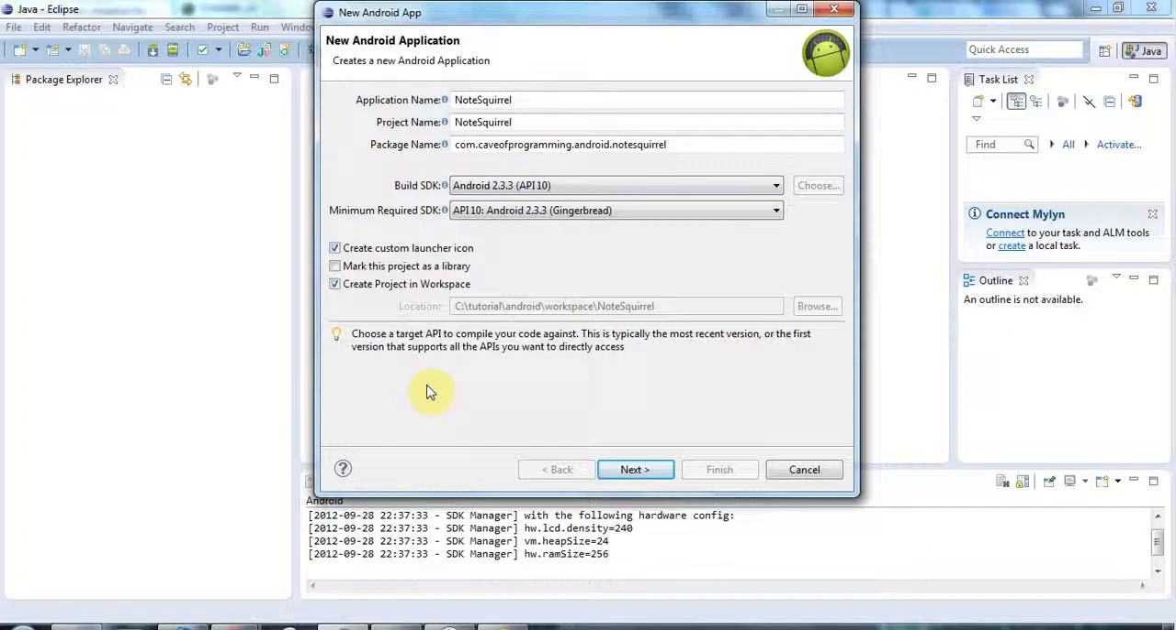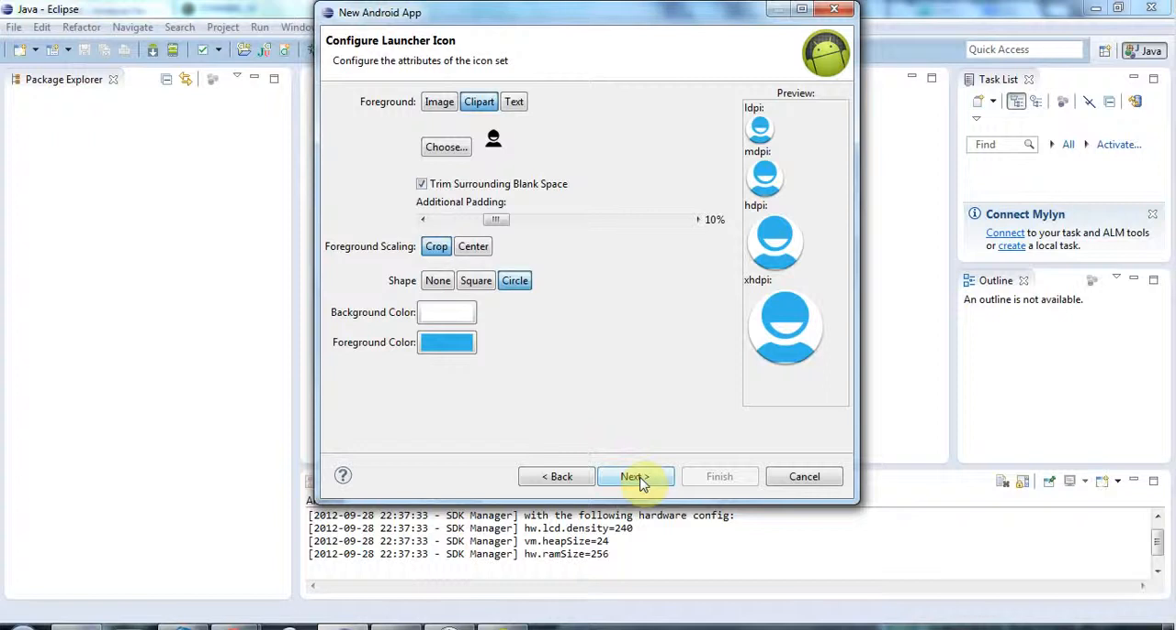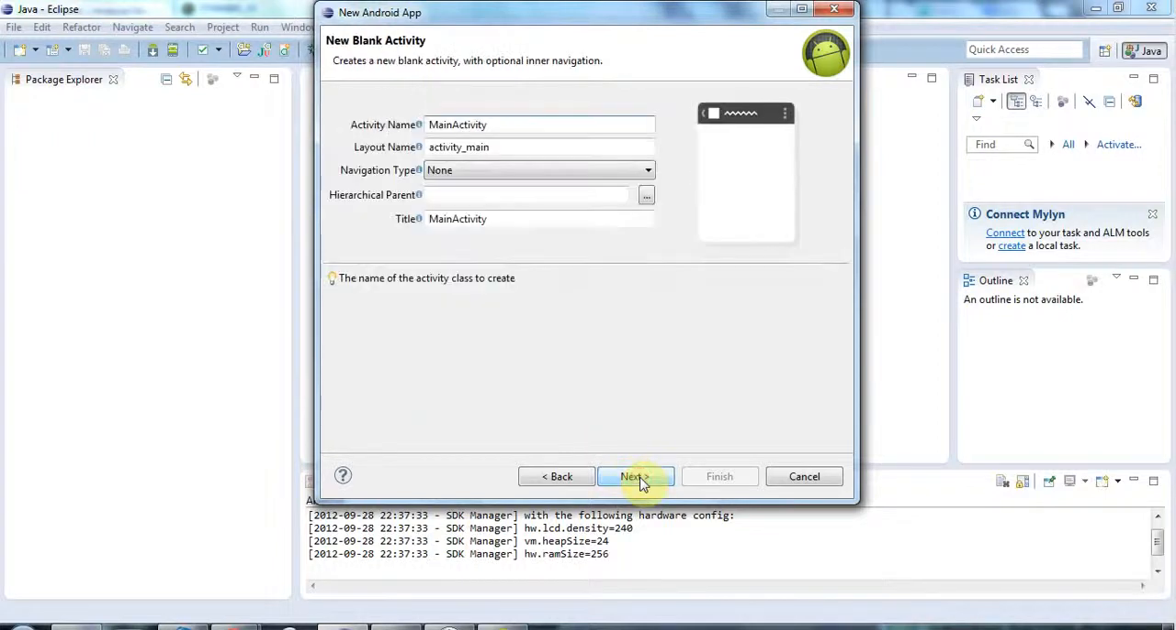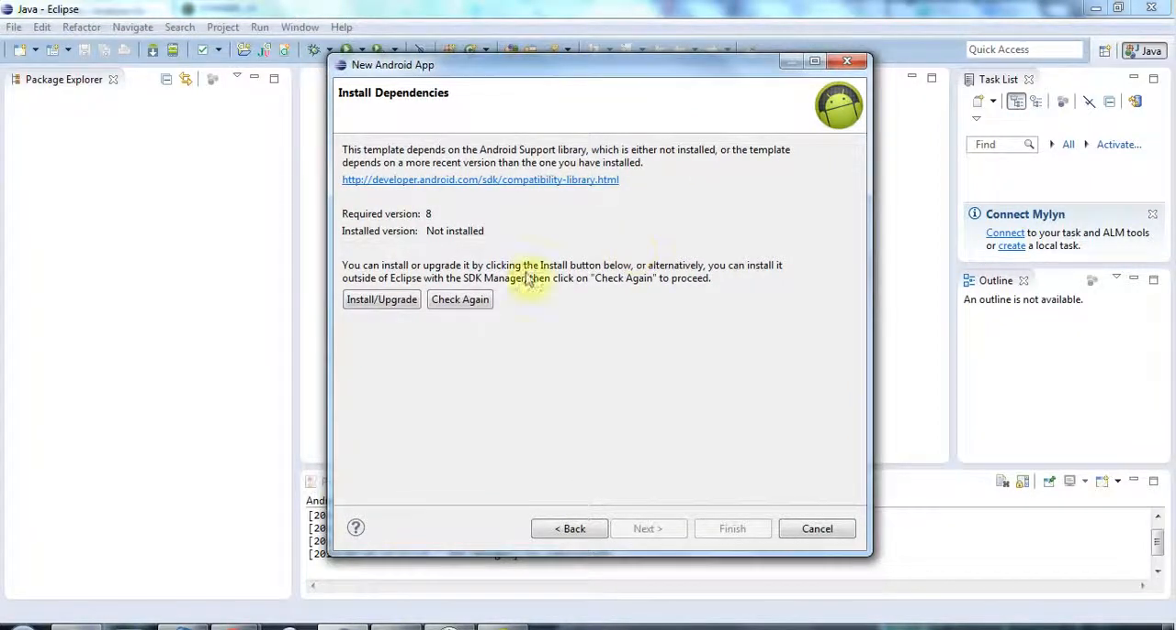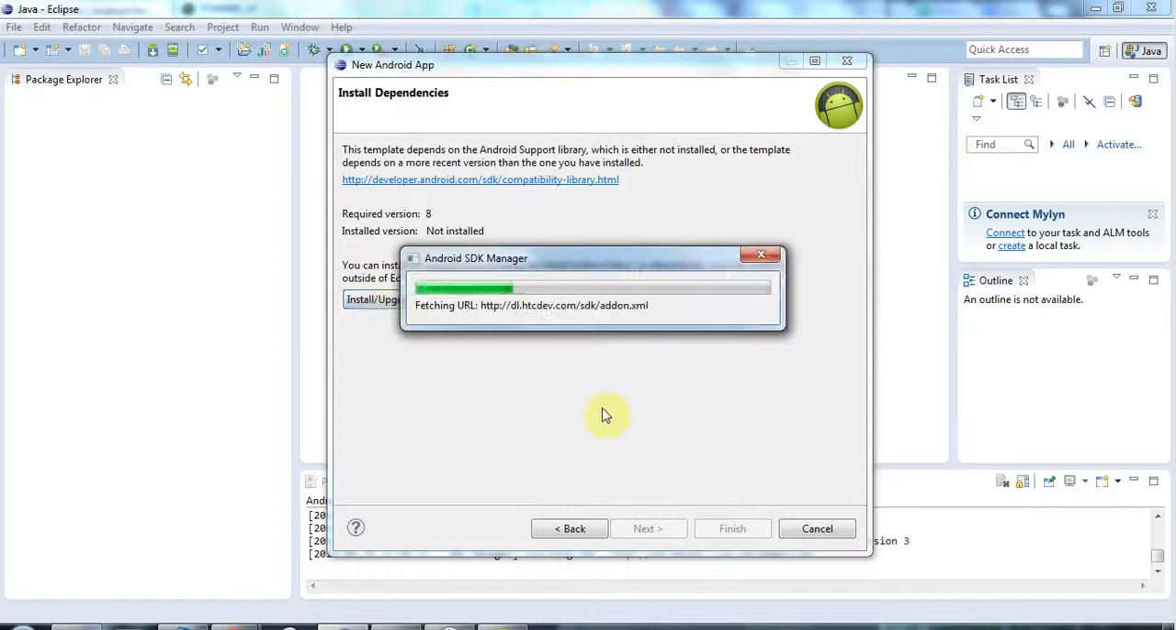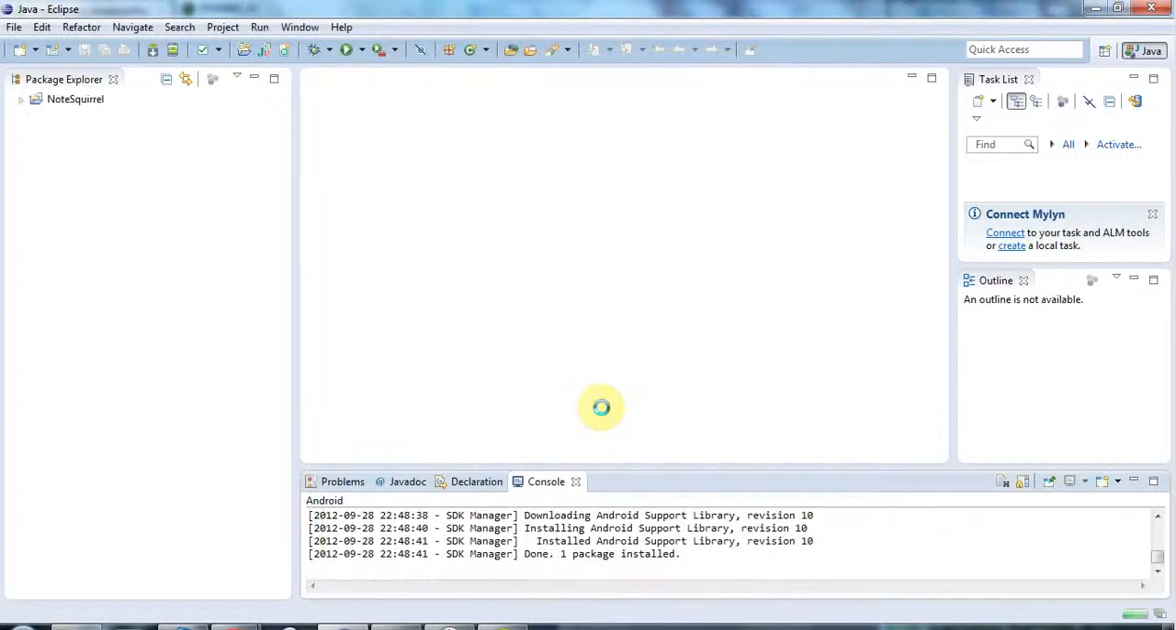Now I'm going to leave these as their defaults, click Next, and go through these screens accepting the defaults. Okay, I've got an interesting message here. It's not really an error, it's just informing me that I've got to click something here. So I'm going to do that, and I'll come back shortly. Okay, I'm back, and it looks like my application has been created. It only took about 30 seconds to install the components it said it needed.